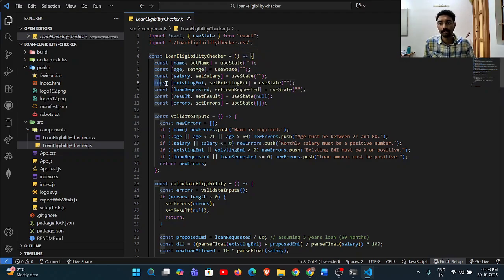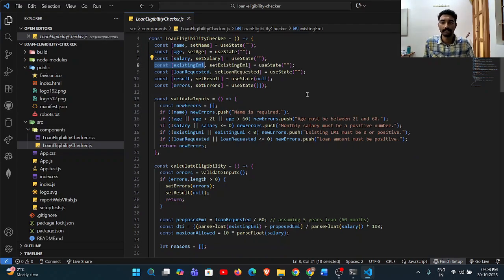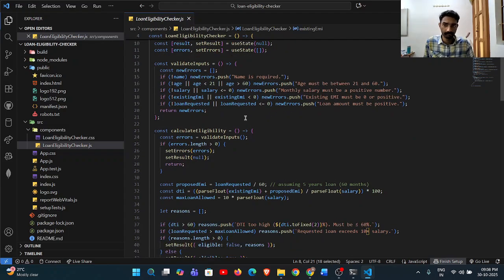Let's say, for example, const existingEMI. We are setting it. We are using JavaScript functionality, of course, here. We will set the useState initially as null, so that when the user enters data, it doesn't interfere. Here we are using another function, an arrow function, specifically for validating the inputs. We had some predefined constraints where the name is required, age should be between 21 and 60, and monthly salary must be a positive number.